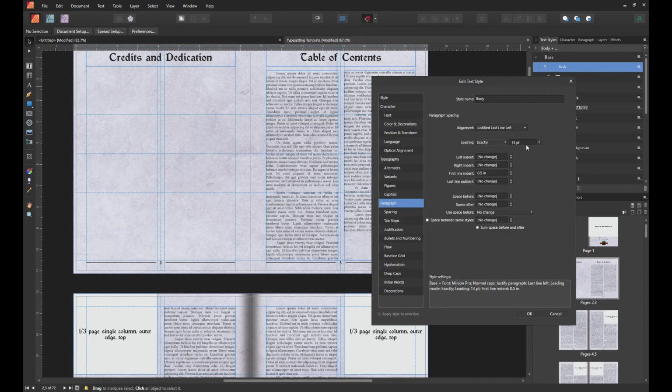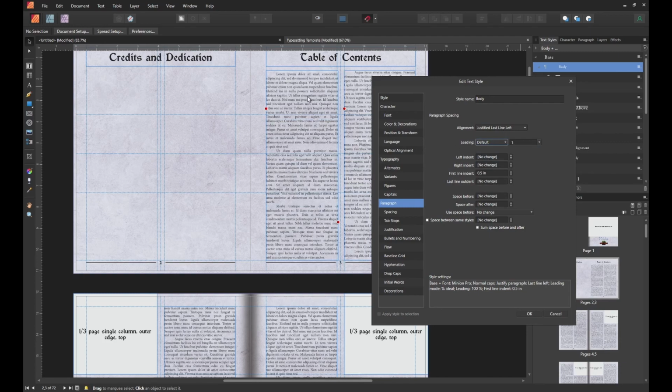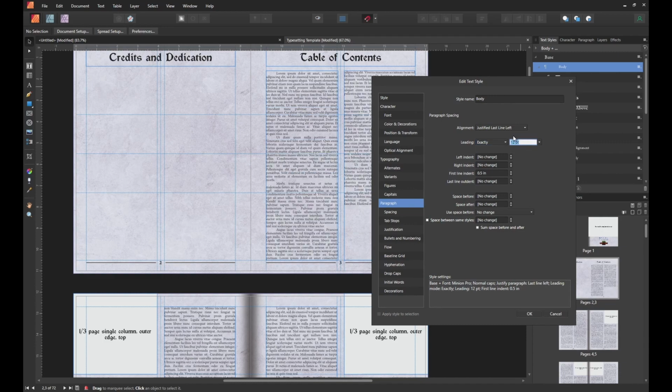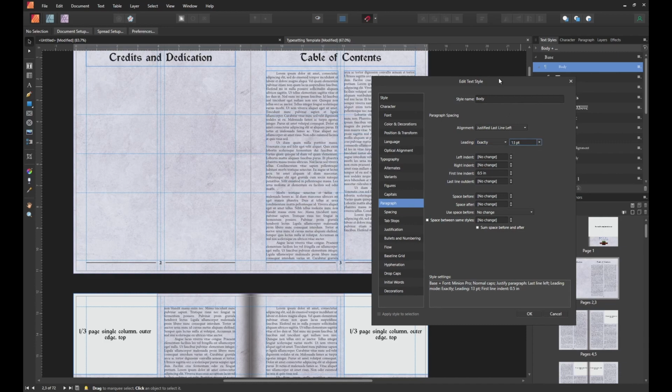For paragraph, I have the leading set to 13 point for this, but you can also have it set to default, which is a bit more room, but I wanted to get more words per page. I think 13 is a reasonable amount of space between the lines, but will also give me the ability to pull it in a little bit, because the default is 14, and that's a lot of space. So I went with 13.